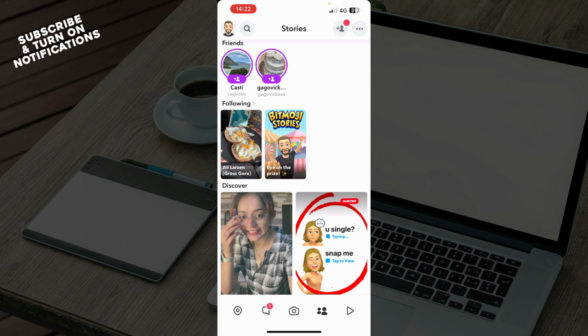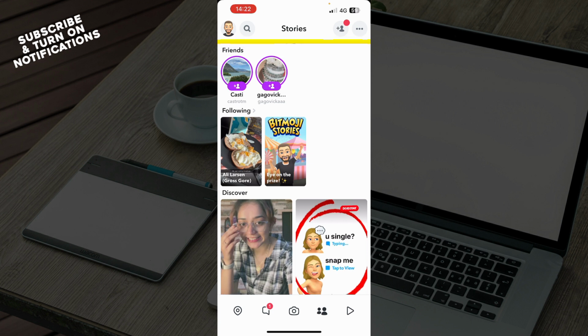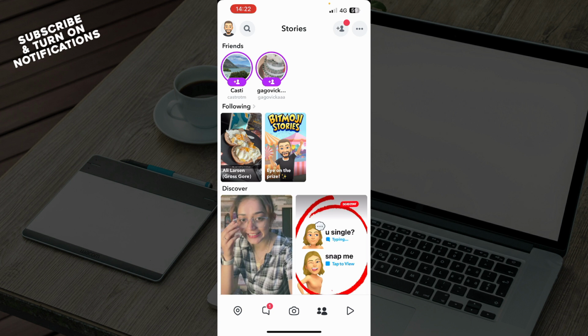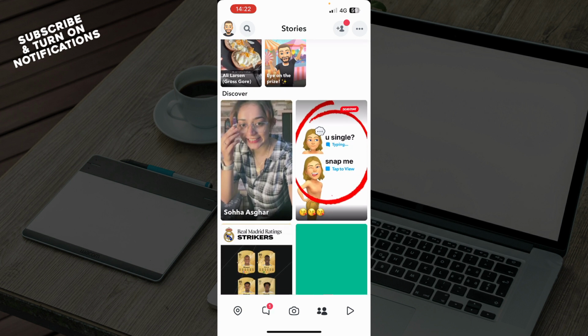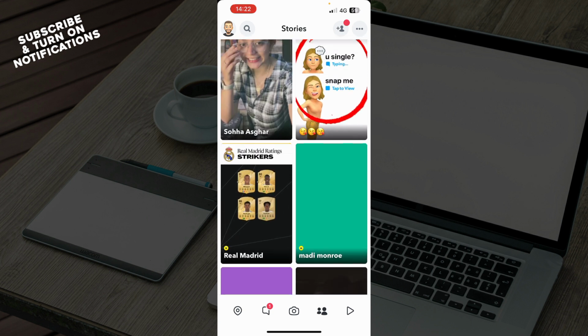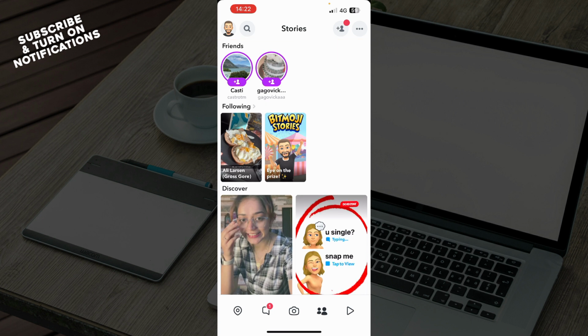So you have to add some friends to have them here, so that you can go and watch their stories. Also, you have some people that you can follow, some famous people that you have in your following. And you will have the Discover where you can discover new things and the new stories that people are posting and having their live stories there.